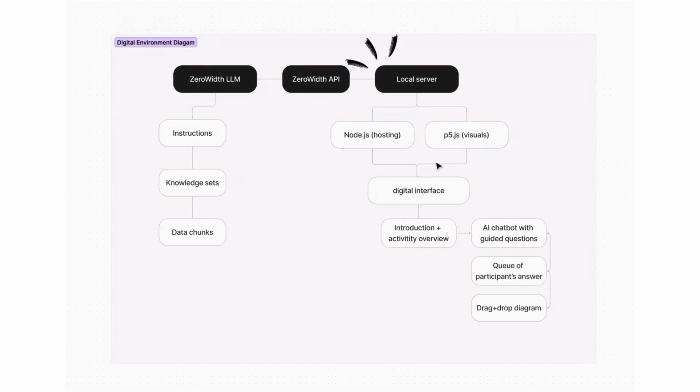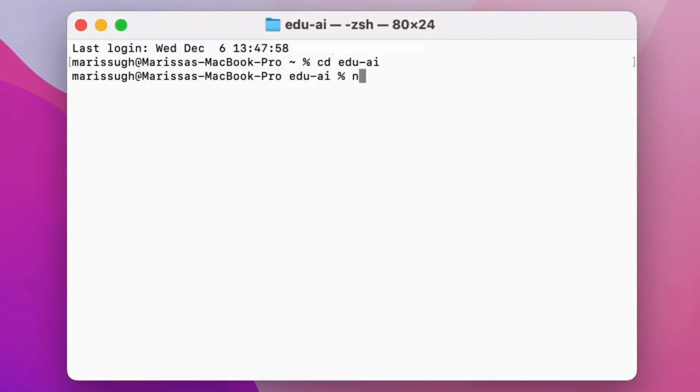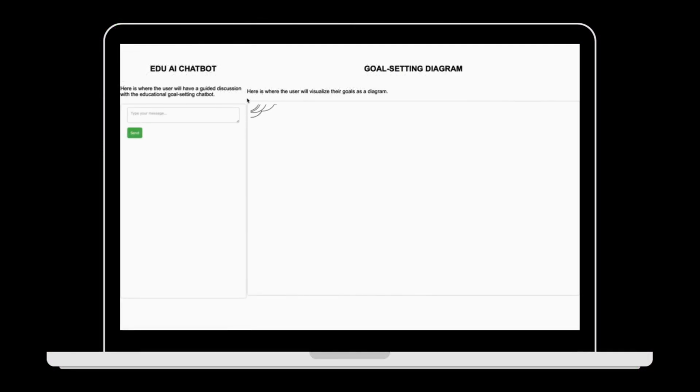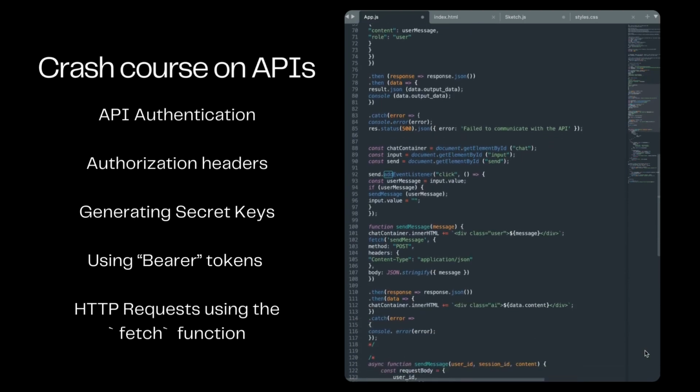I hosted the web application locally using Node.js and installed a few packages on my terminal, including Node, NPM, and Express. I also locally hosted the p5.js library. I was now able to locally run the digital interface of my web application. I got the basic skeleton of my HTML and CSS files set up alongside hosting. I used a basic p5.js sketch to test for functionality, but my biggest challenge would be integrating the Zerowidth API.